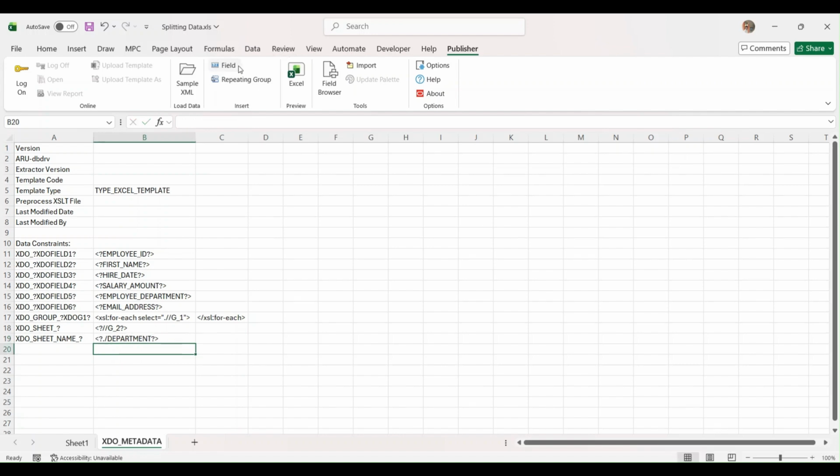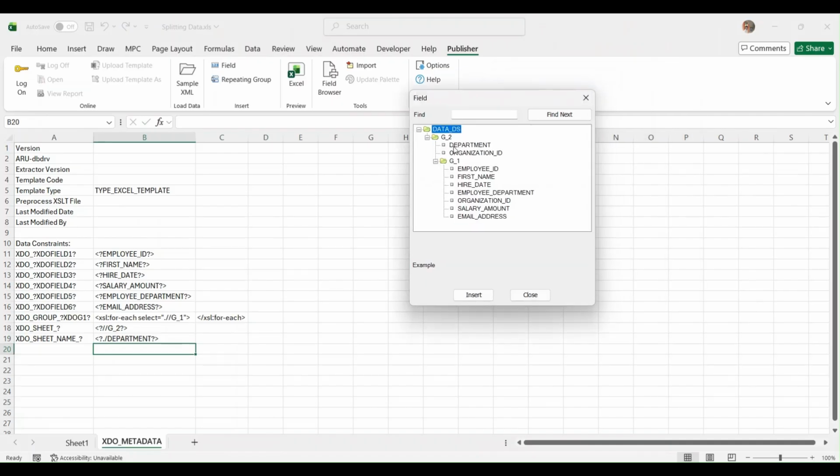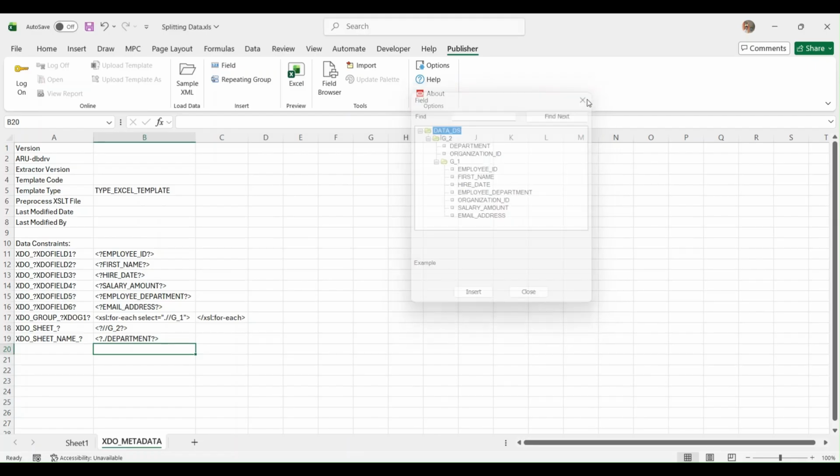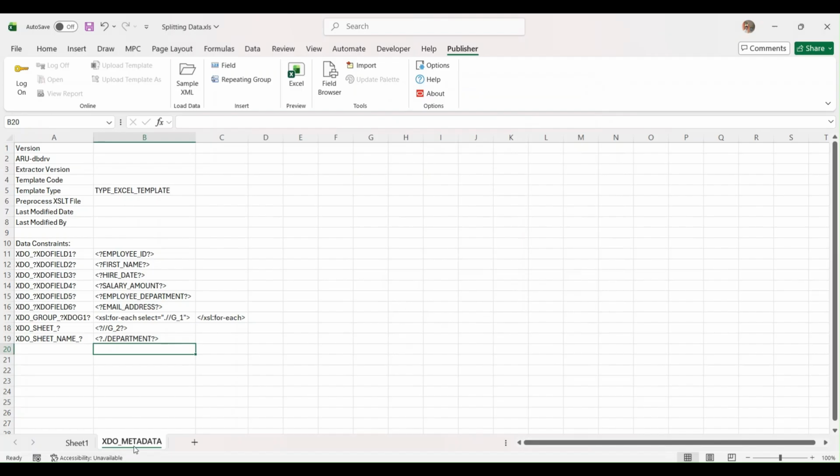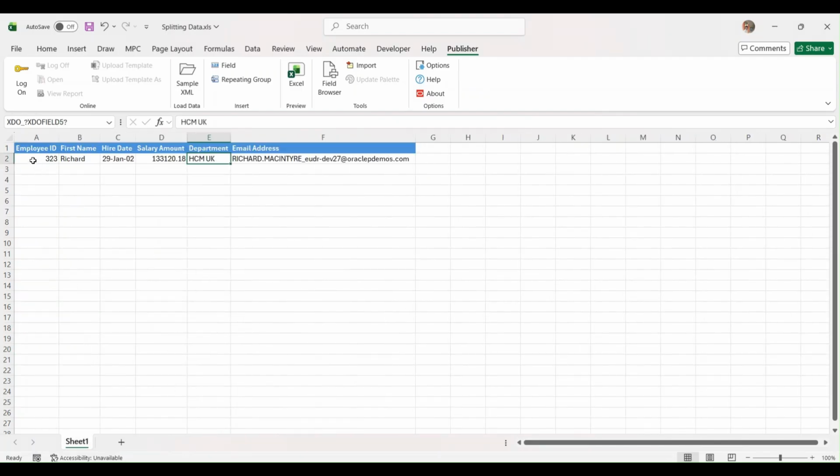Let's click on field one more time. If you see here, we have department in G2. If you take employee department, it will not be considered. Why? Because inside G2 there is no employee department tag. You have to take only department. Okay, so now let me hide it. We have taken the tags, and we have placed all the columns. Now we need not assign anything here.